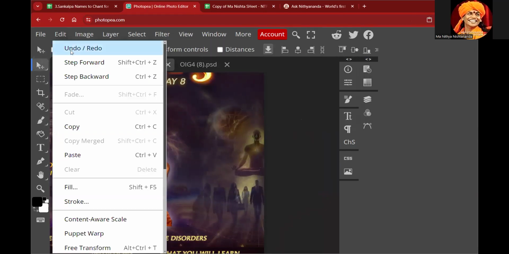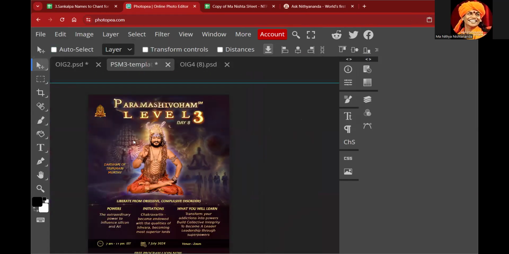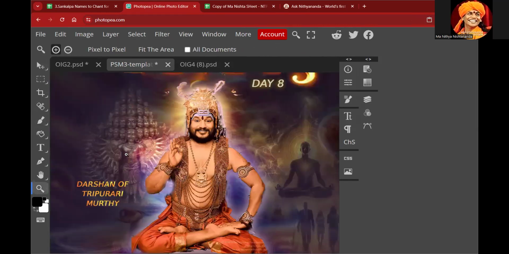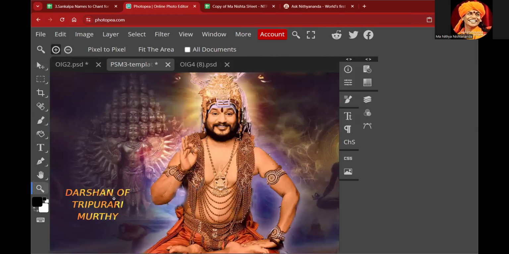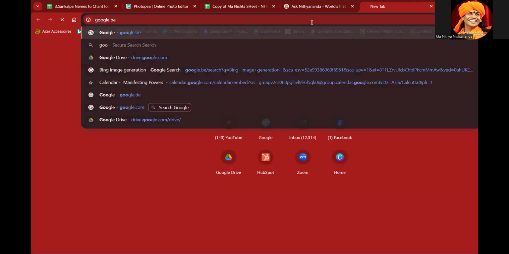Oh, no, not that one. You have to move. So now we want to add a deity that is relevant to the darshan. So yeah, again, move inside. So this is not Tripurari Murti, right? So you just add this and search in Google, find a good representation of that.